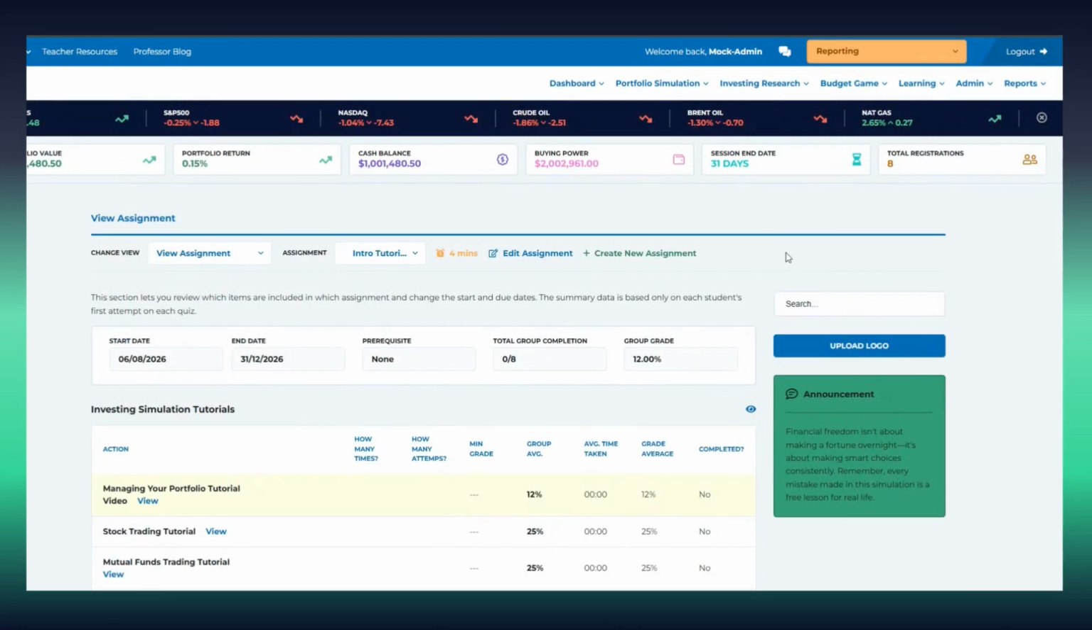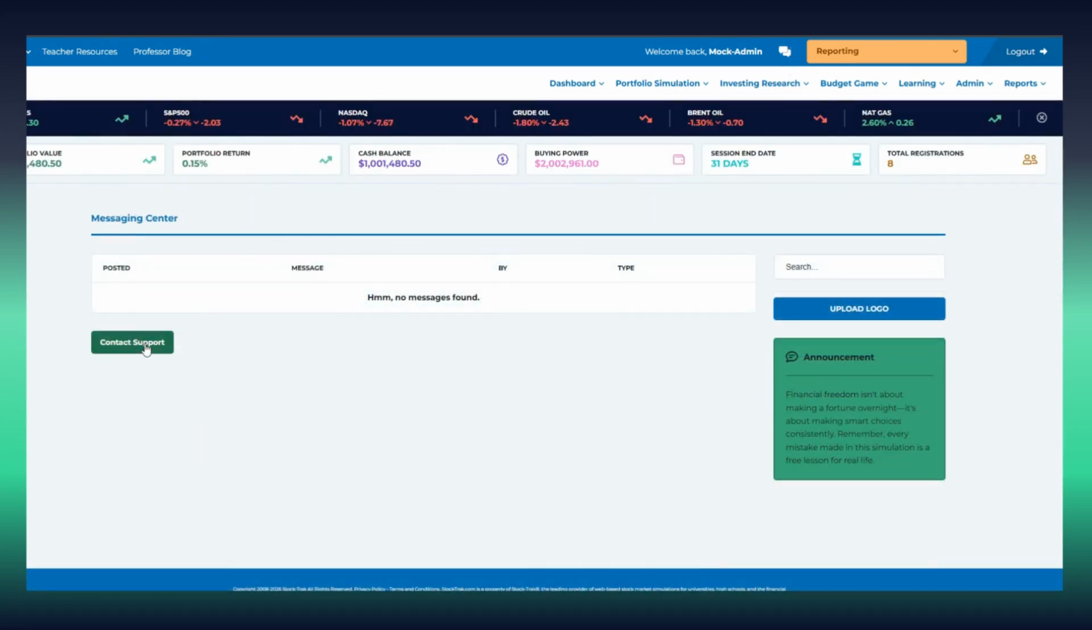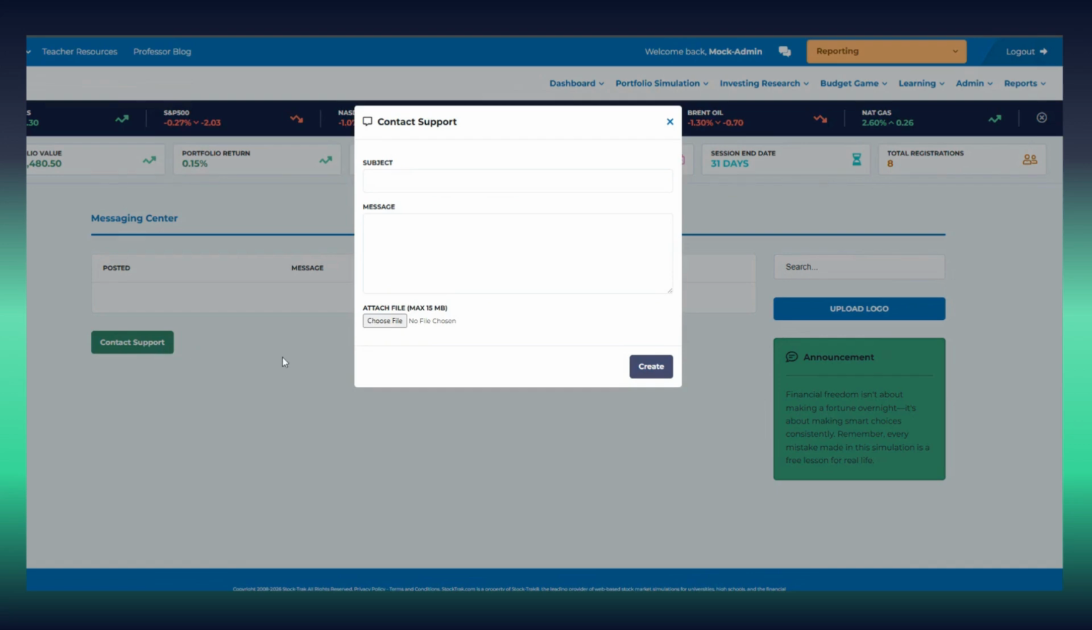If you need help with your assignments, please go to the Messaging Center by clicking this icon on the top menu. From here, click on Contact Support to complete the form and attach any screenshots or files to explain your situation.